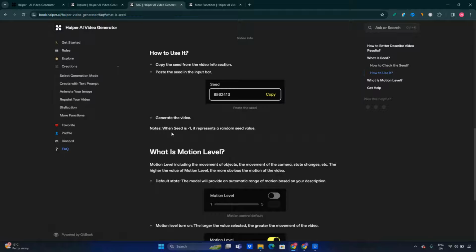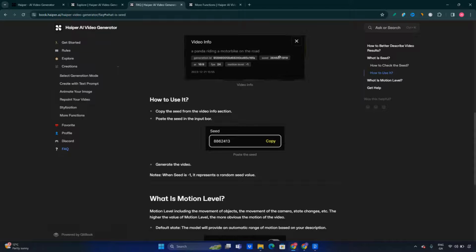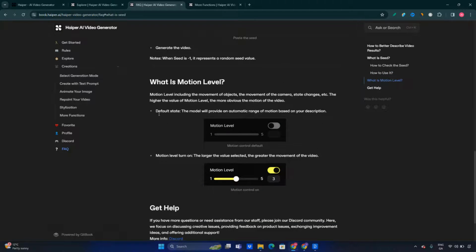Note that a seed of -1 represents a random seed value. So if we put -1 here, it will be randomly generated. However, if we put exactly the same number we found under the already created video info, the video which will be created afterwards should stay the same. Now we can also explain in that section, for example, what the motion level is.